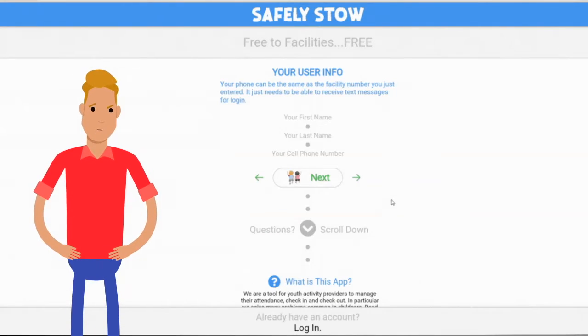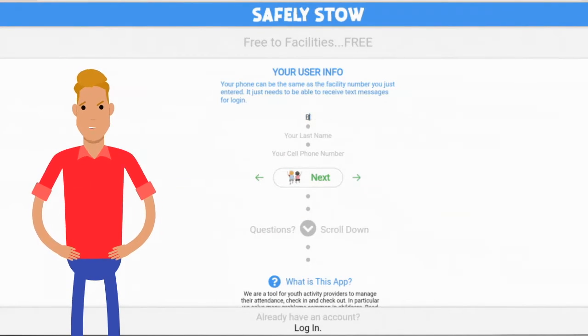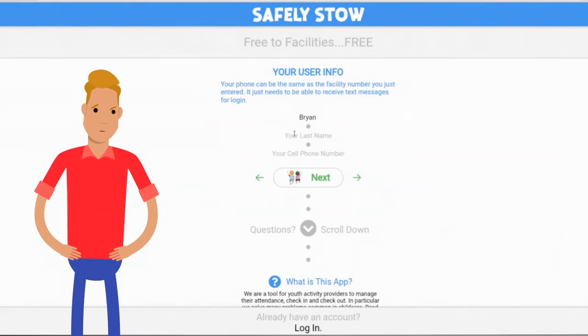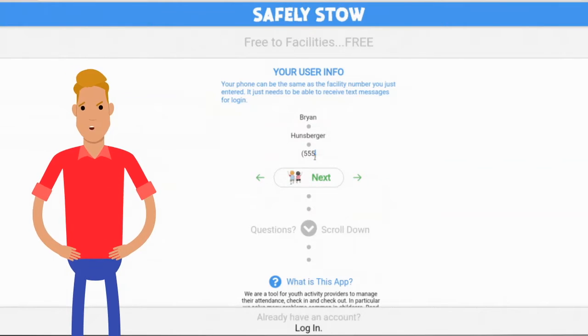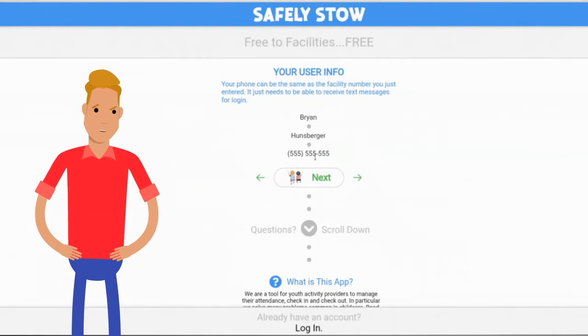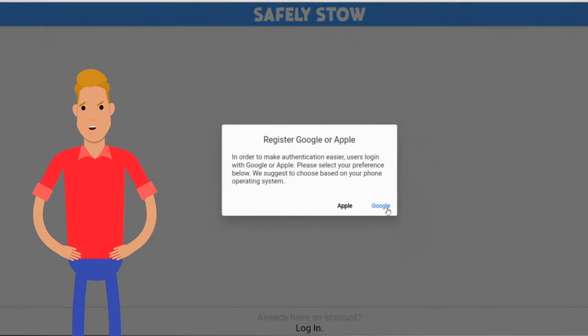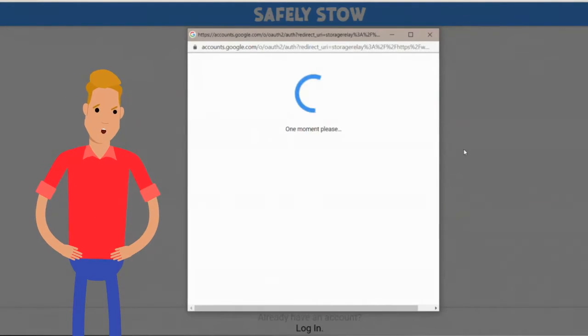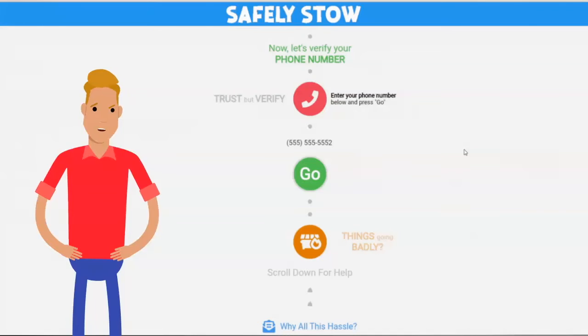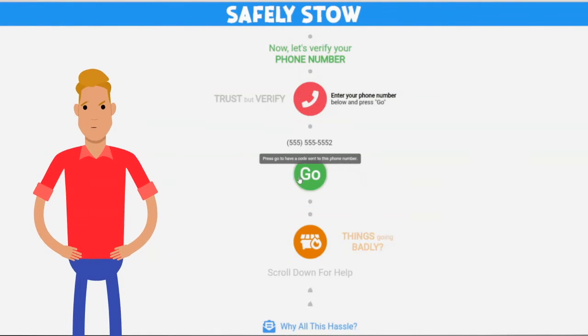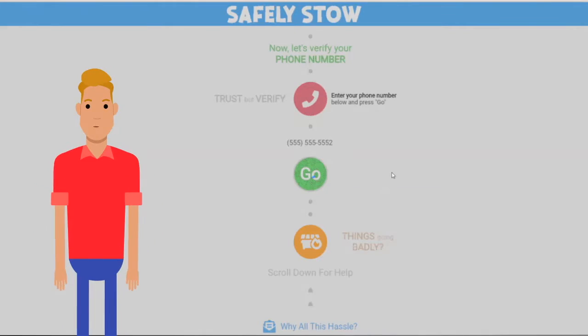This is your name and cell phone. This is for your personal login. A text will be sent to this phone, so it needs to be a mobile phone. After all this is done, you'll be prompted to log in with Apple or Google and then verify your phone number. This gives you 2 ways to log in and ensures every user is legitimate.